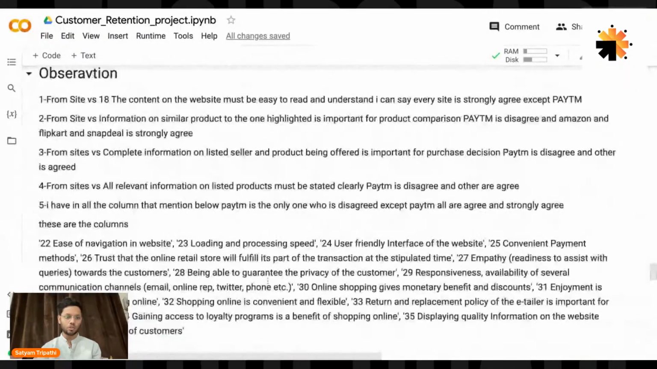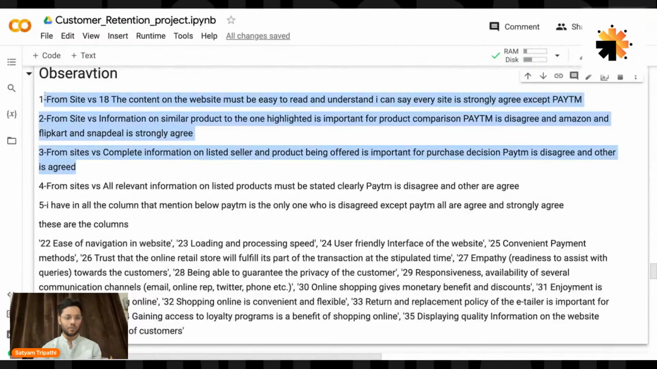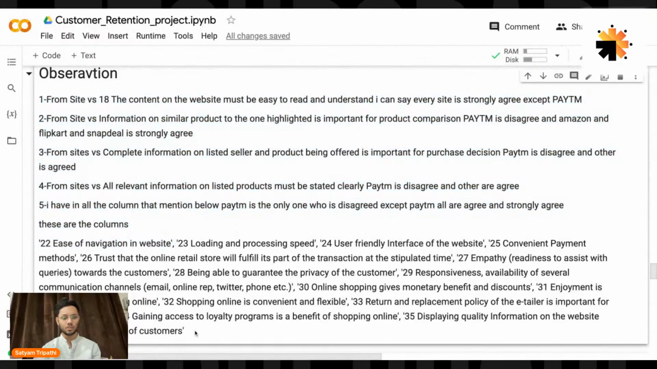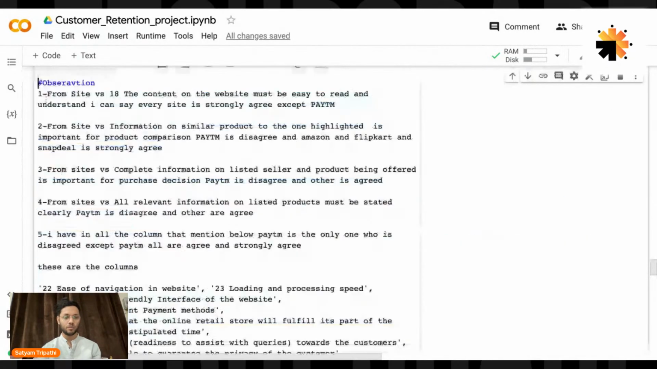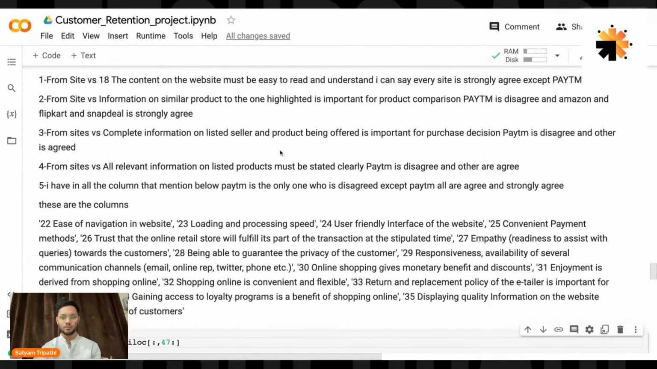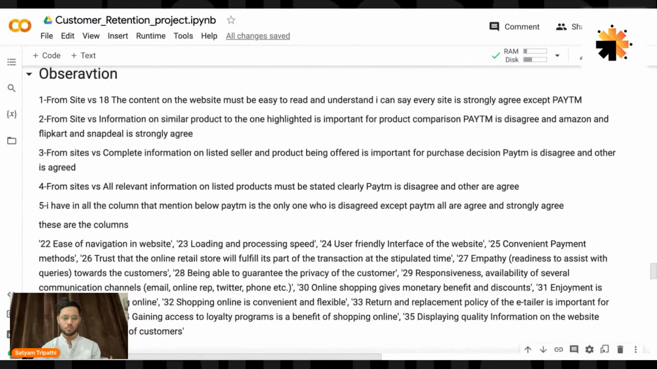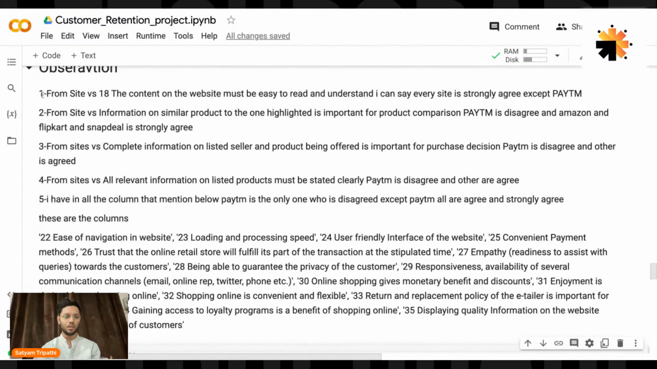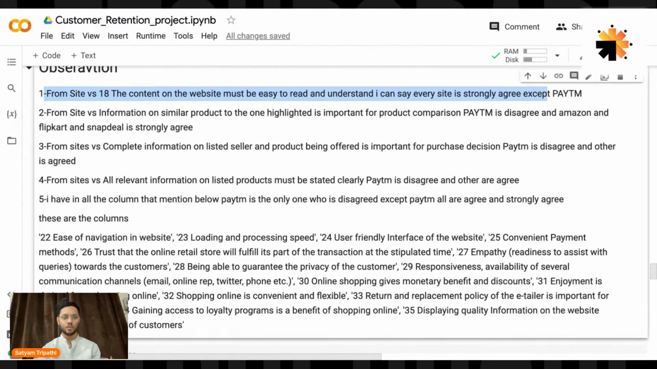Okay, so these are also the observations that I have written over here. I will suggest you go through these observations, so you will have some idea of what my data is saying.